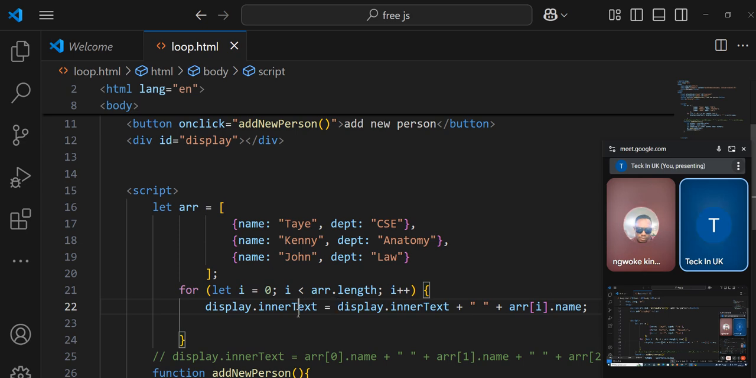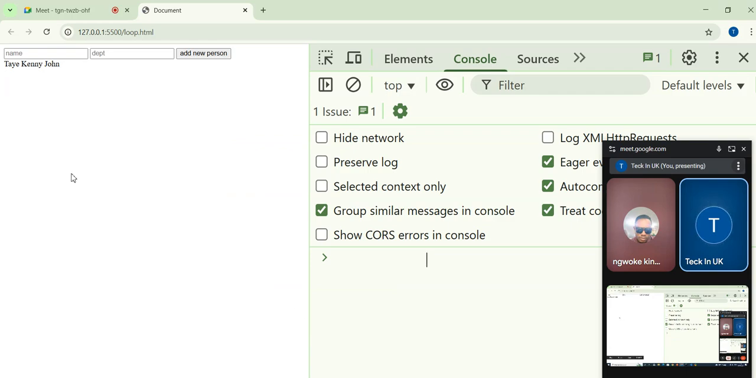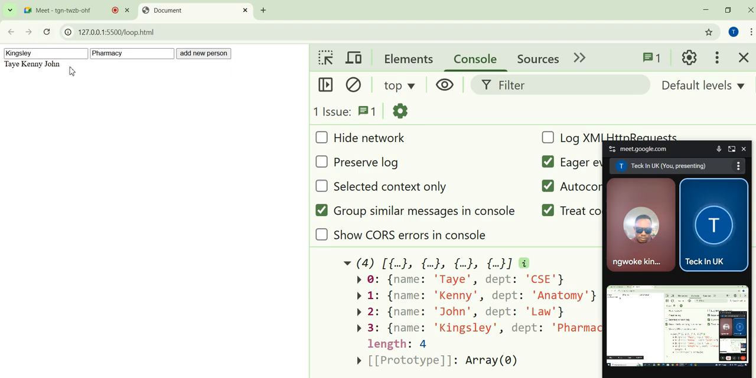Do we have any questions before I give us assignments? Here is the assignment. Presently, we are displaying all the names on the screen. But the problem is that if you add a new name, let's say I add Kingsley, and I click on this, the name has been added here, but it's not being displayed on the screen.